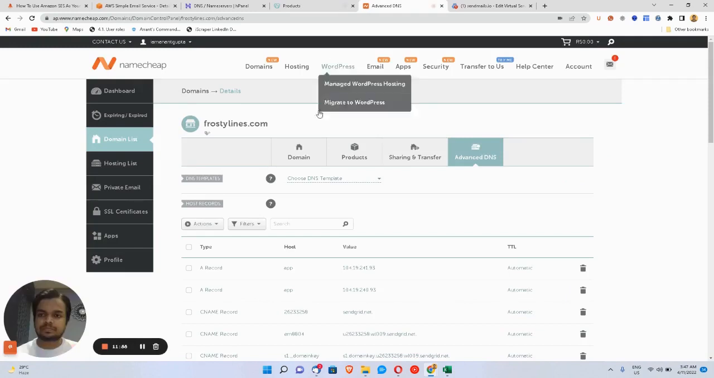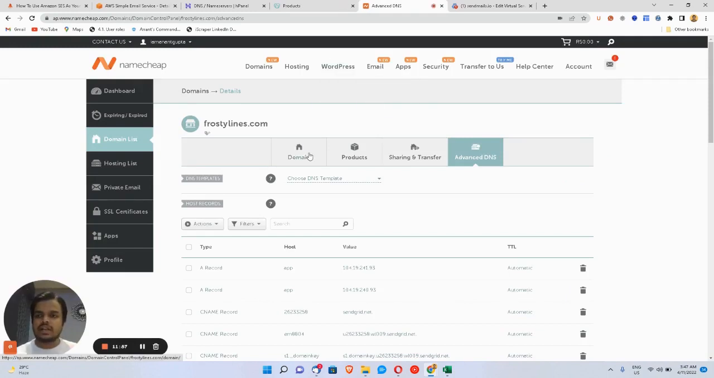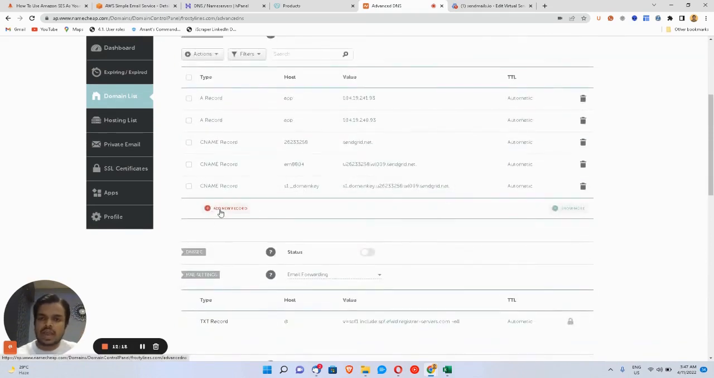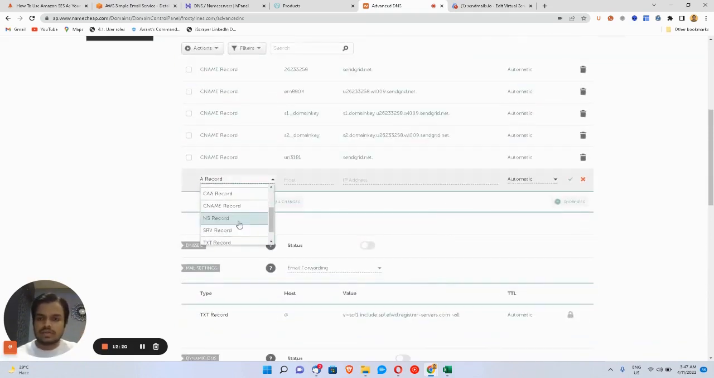For Namecheap, what you need is to go to Namecheap and sign into your account. You can choose the domain that you've bought for yourself, then go to the domain list over here and choose advanced DNS. And here in advanced DNS, you'll be able to create your new record. How? Click on add a new record and choose whatever the type of record is: NS, CNAME, TXT. So for different hosting providers, you've got different templates, but it's all going to be the same, right? The process of creating a DNS record is going to be the same.